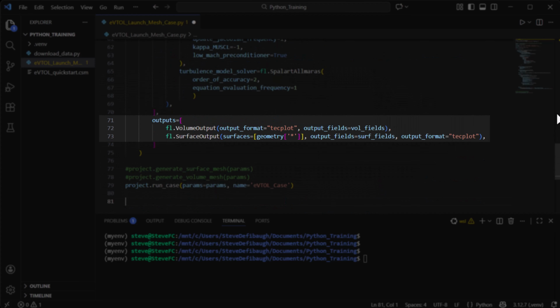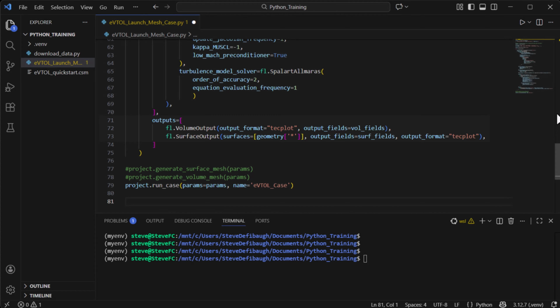Now we define outputs. This tells Flow360 what data to save and in what format. In this case, we export both volume and surface data in Tecplot format. Additional outputs like slices, monitors, or streamlines can be added here as well.